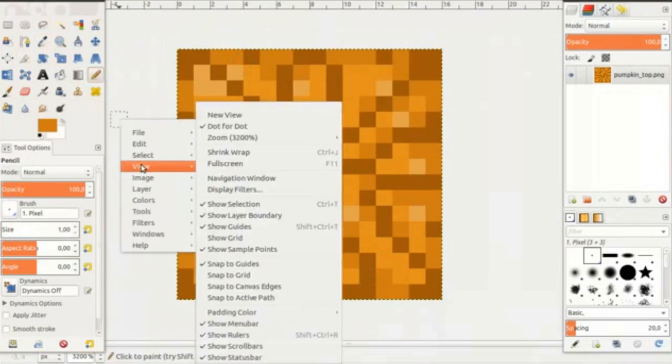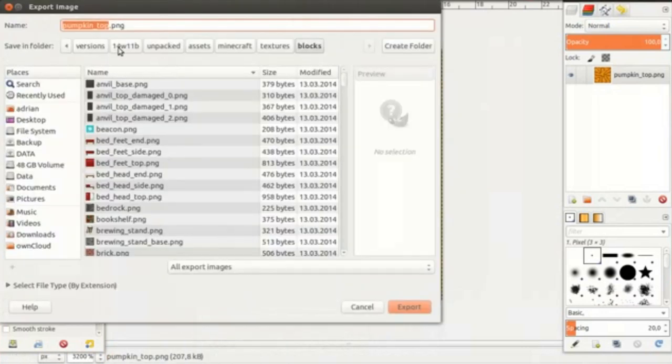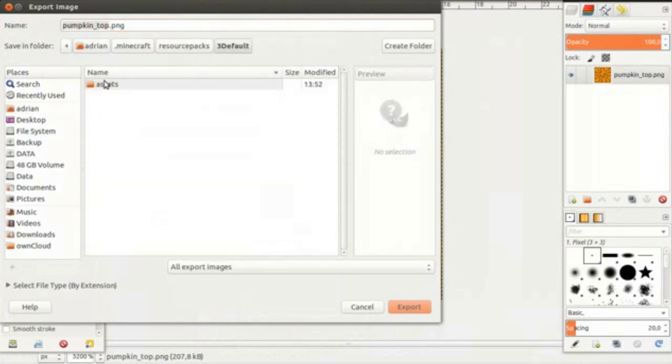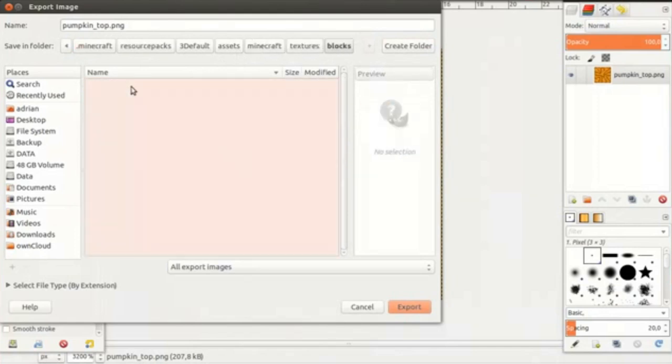Now we go to File, Export. And we go back to our .minecraft folder. Resource packs, our resource pack assets Minecraft, and create a new folder called textures. In there we will create a new folder called blocks. This folder is called blocks, but the folder in models is called block. I don't know why Mojang made this so, but it is so. And in blocks we want to save our pumpkin top.png.